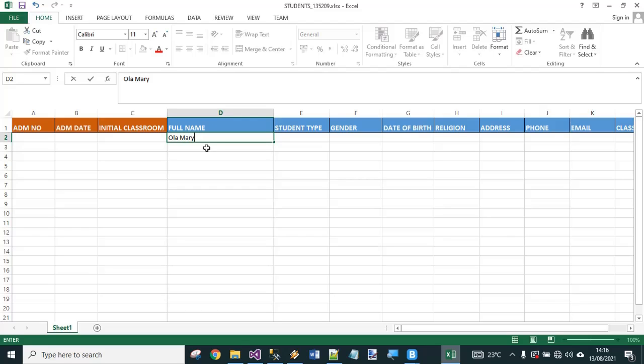If the student's name is Stephen Jacobs Daniel, we can write it as Daniel Stephen Jacob. Student type, day or border. So I'm going to put day here, border here, and take note of the spelling.